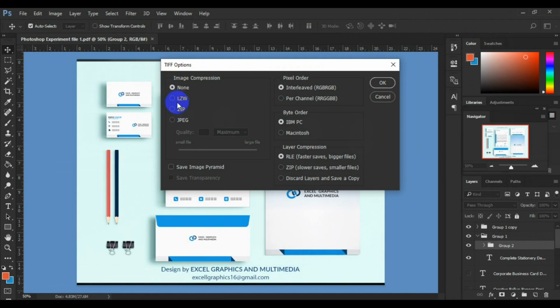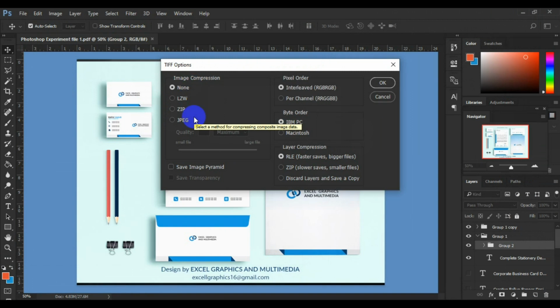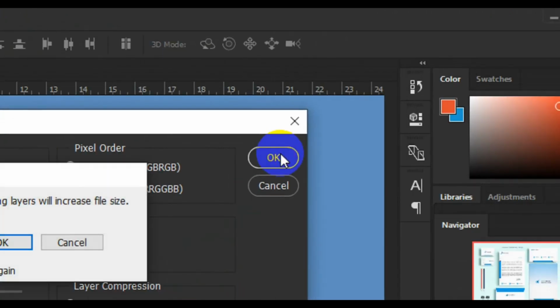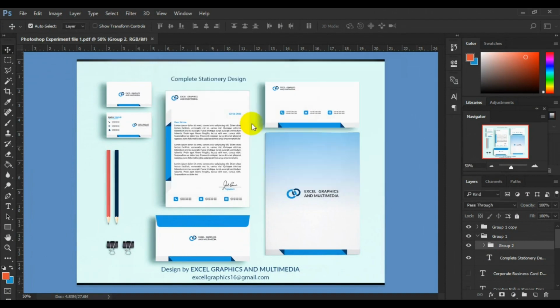Then make sure you can save TIFF in JPEG. You can see JPEG compression is not supported in other TIFF readers, and use JPEG compression. Click on No. So this simply means that if we save this file in JPEG, we will not be able to edit. You can leave it in non-format so that by the time you want to edit, you can do one or two things with the file. Then come here and then click on OK. You can see including layers, we increase the file size. Click on OK.